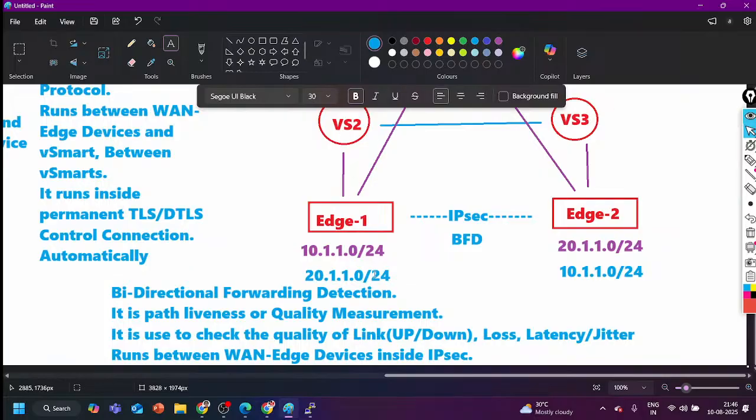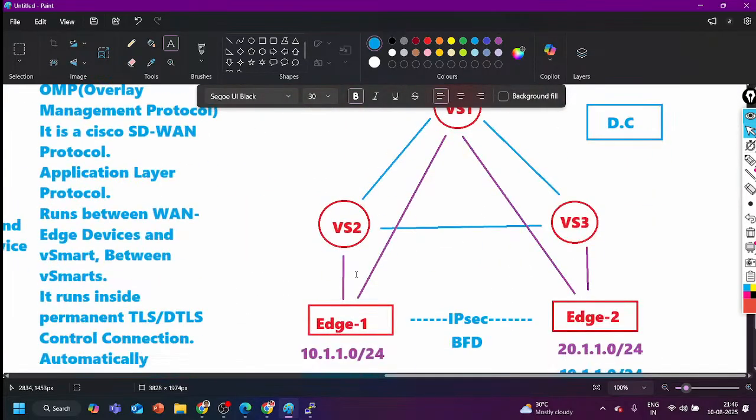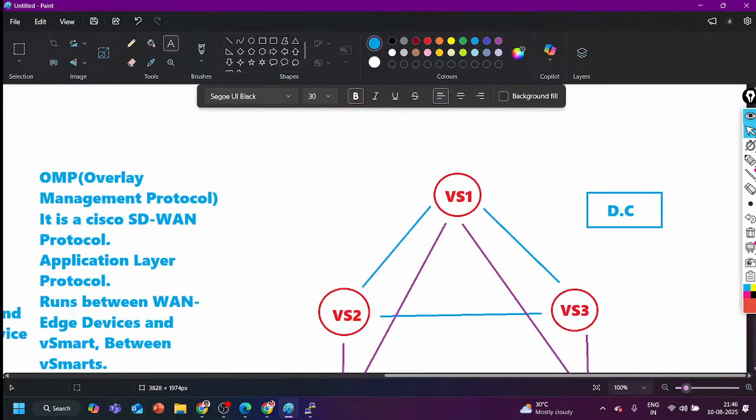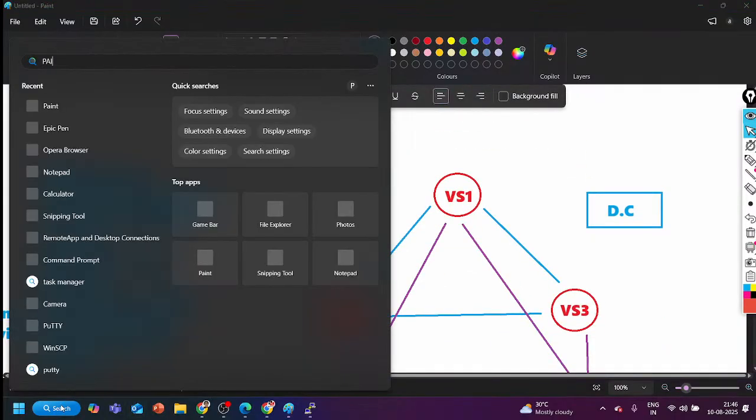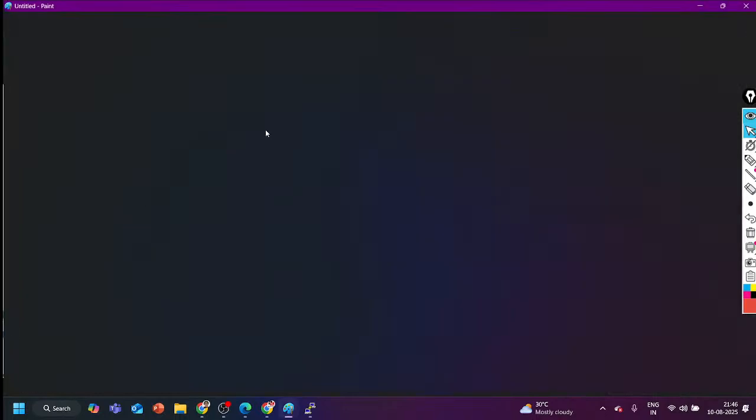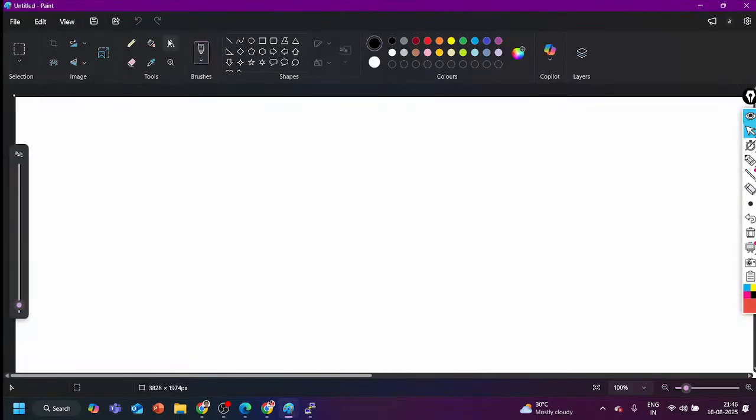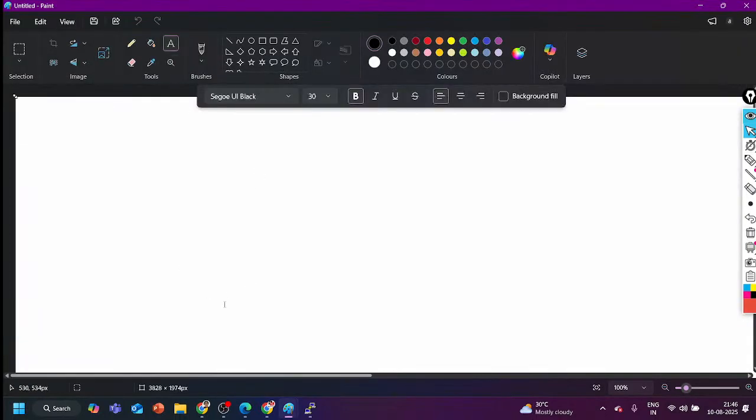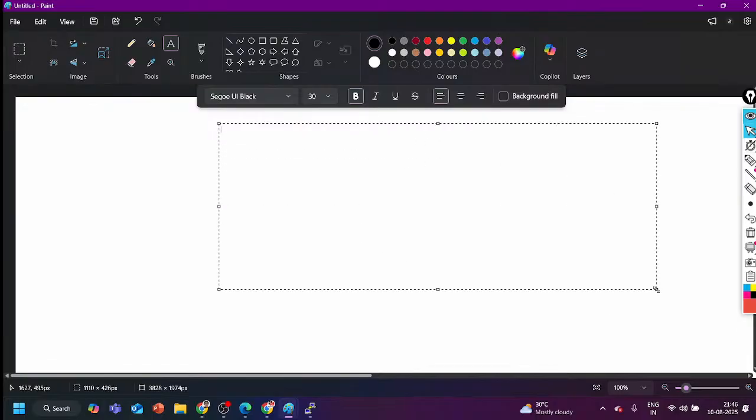Okay. Yeah. Now see how two sites will form IPsec between each other. What happened here? Similar to the next hop. Okay, before that, let me tell you more about OMP.